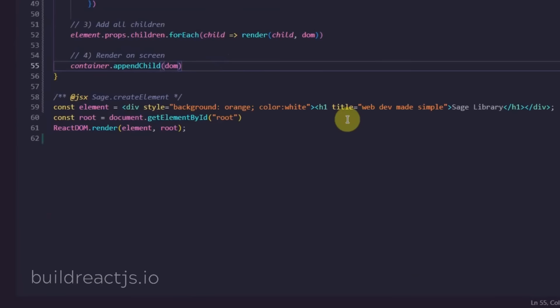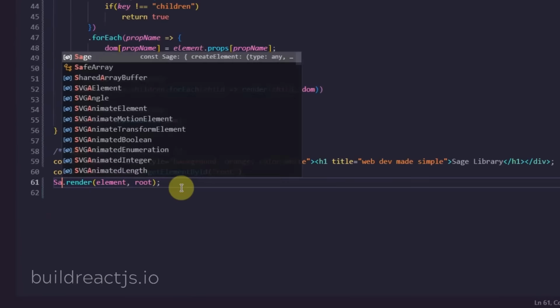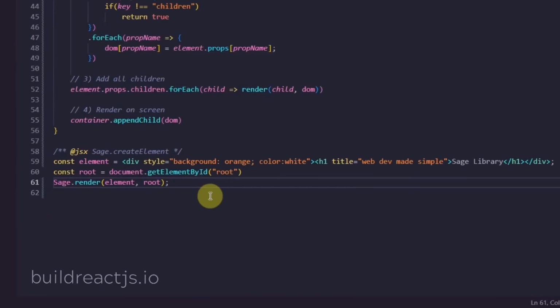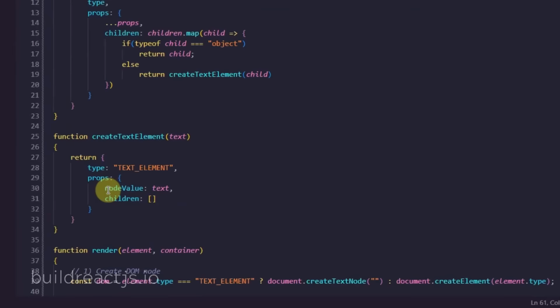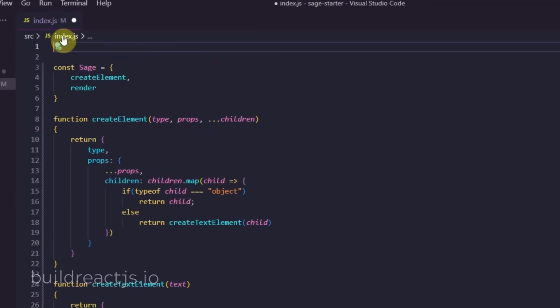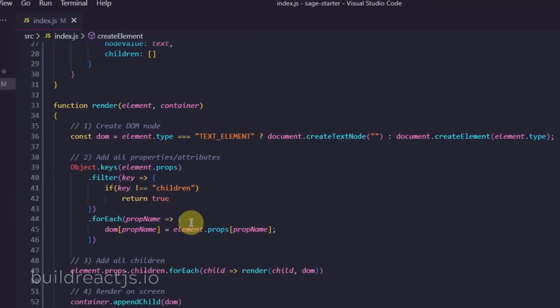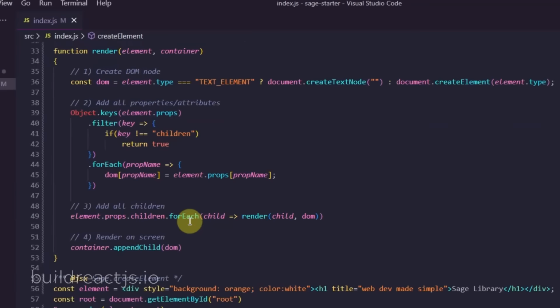All right, so we're almost ready to take a look at what this looks like in the browser, but we need to do one thing. We need to replace React DOM here with Sage.render. All right, so we've officially gotten rid of all of the React code. So we can actually just get rid of all of these imports at the top, save it, and let's see what this looks like in the browser.